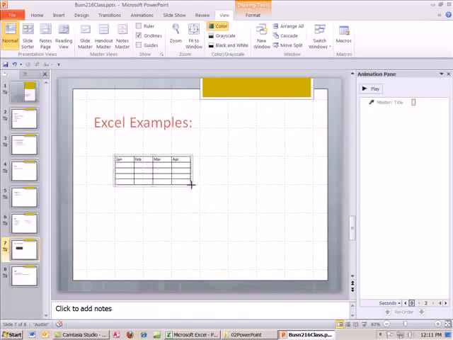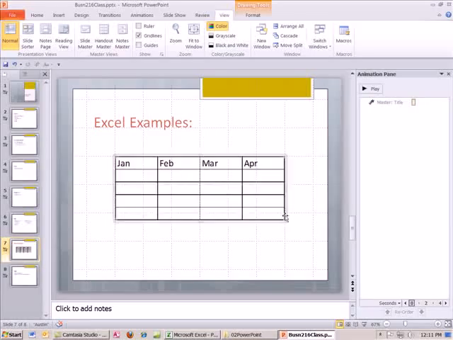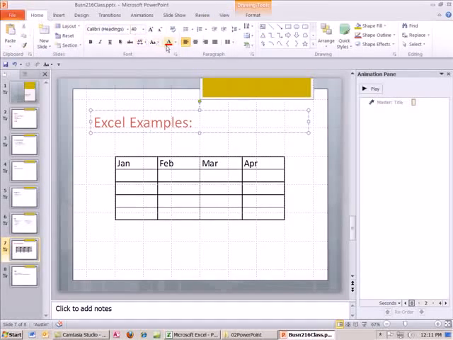Now I'm going to point to the edge and click and drag. My goal is to match up this corner here right to there. All right, so I'm trying to get it in the center. Now I'm going to click up here. And I'm going to go back to Home. And sure enough, just like in Word, and for that matter in Excel too, there's alignment.